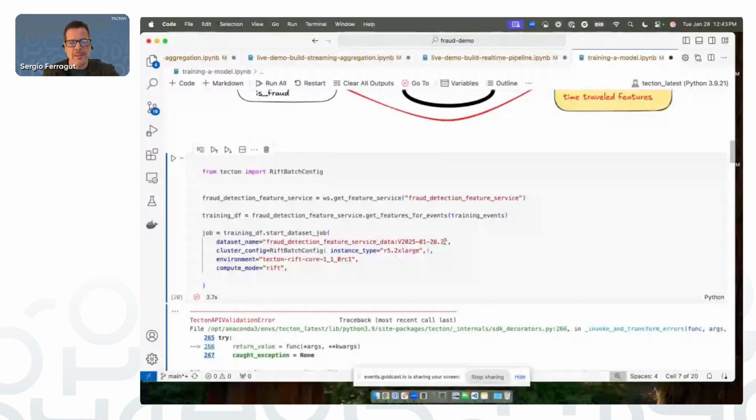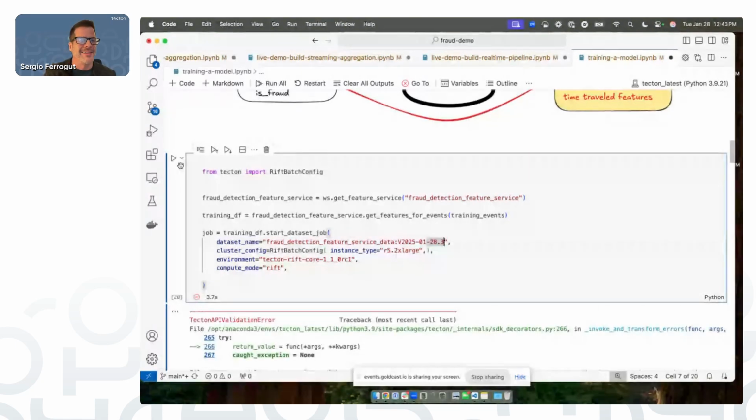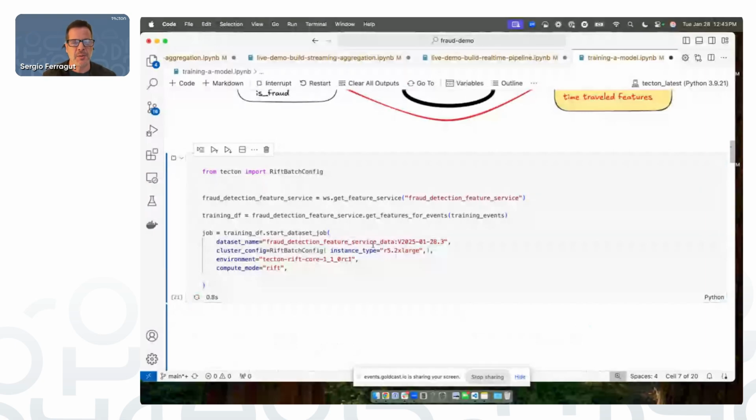Oh, I forgot to change the name. It needs to be unique, so hold on a sec. There's no demo without a little error.